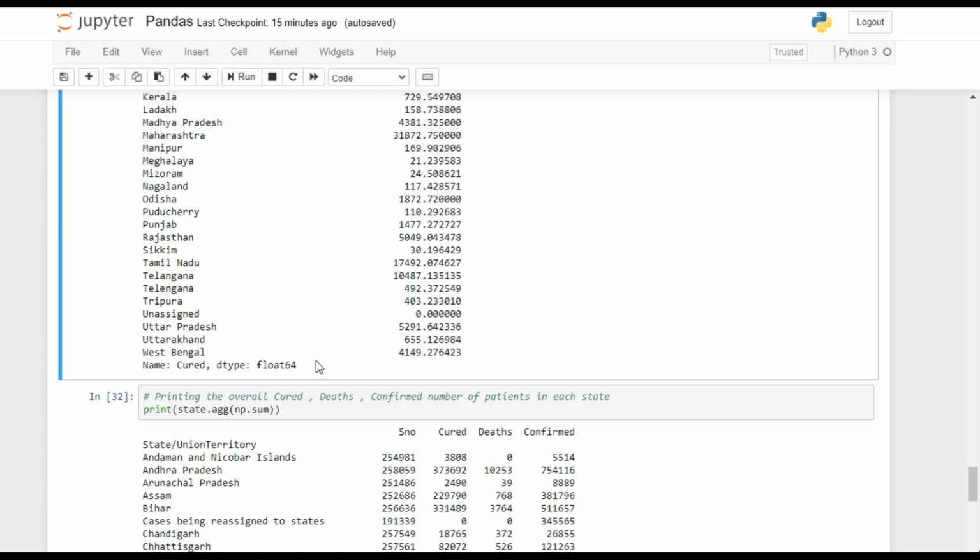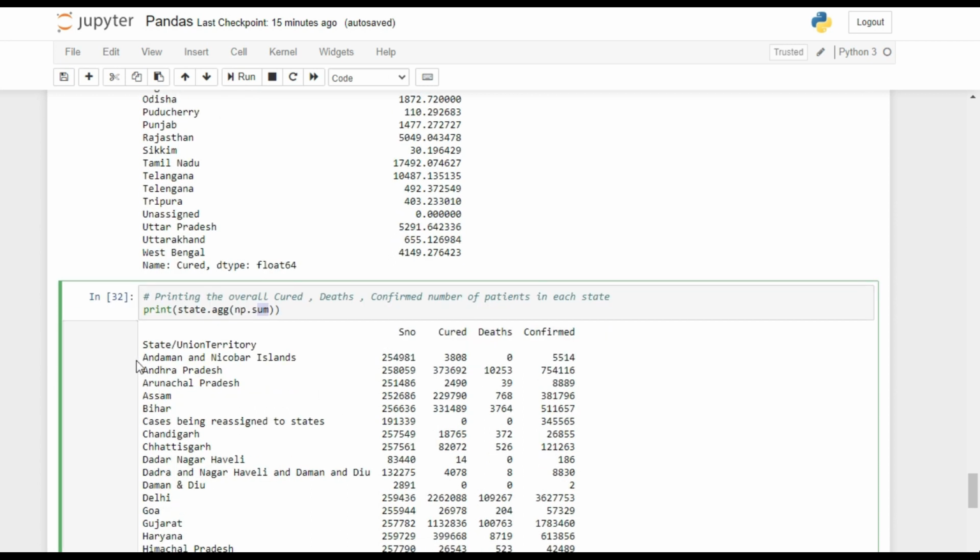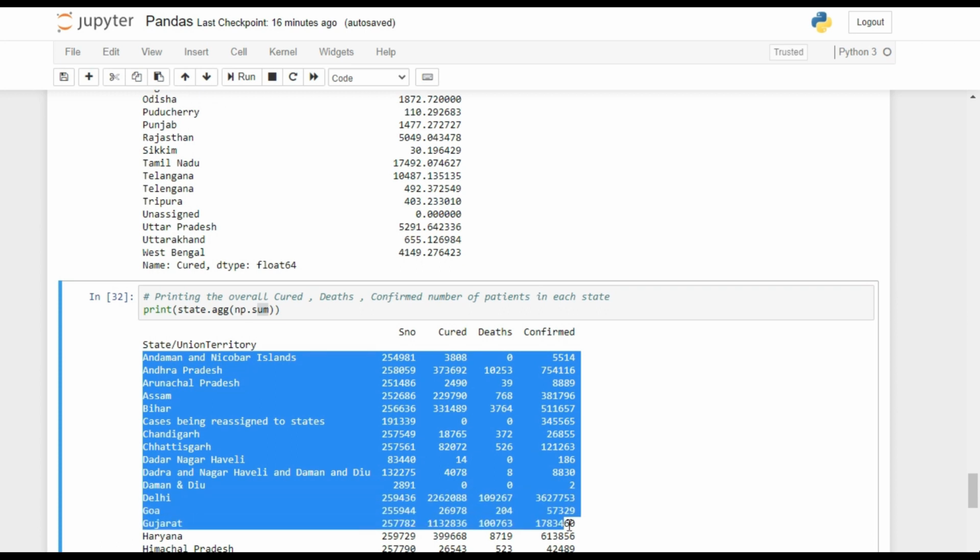Now I am going to perform the overall data analysis on every column, like cured, total death and total confirmed, on the basis of sum. Like I'm going to print the total number of patients that have been cured in each state, the total number of deaths in each state, and the total number of confirmed cases in each state. So the results show that the total number of persons cured is 3808. The number of deaths in Andaman and Nicobar Islands comes out to be 0, and the number of confirmed cases is 5514. Similarly, you can see the output of other states as well.